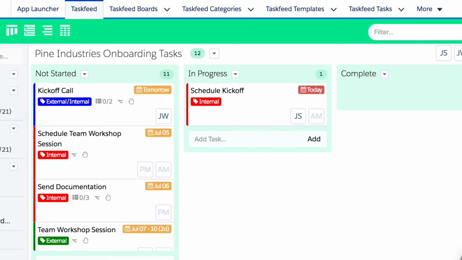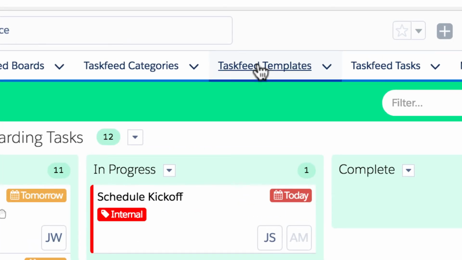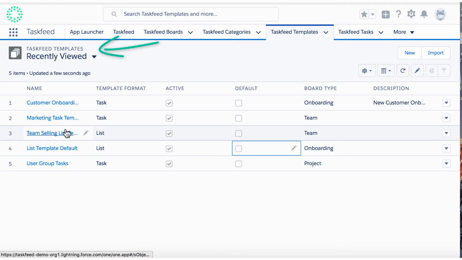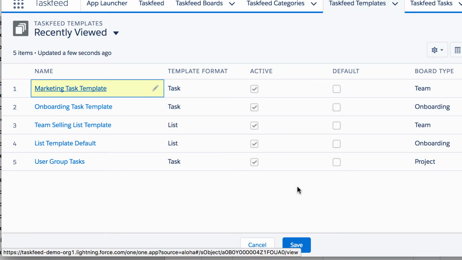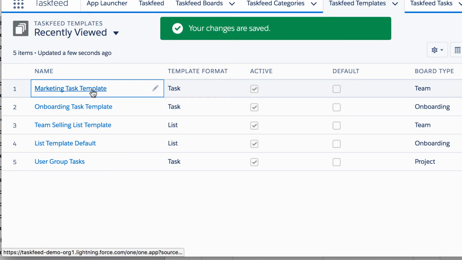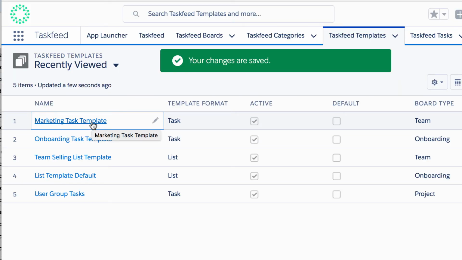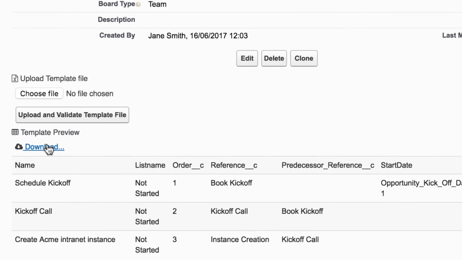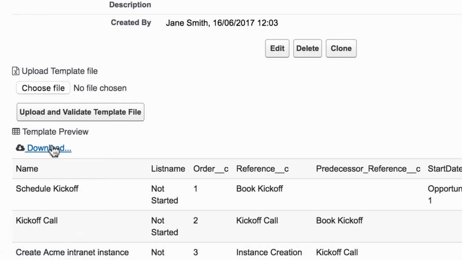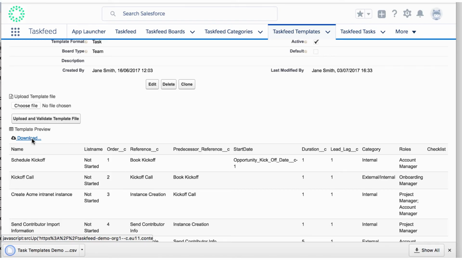To make changes to an existing template, go back to the Taskfeed Templates tab. You can access all available templates from a list view where you can inline edit a template's name, a board type, activate, or deactivate it. Select an existing template if you need to make changes to its source file. You can download a copy of the CSV file if you don't have the original source file on your computer anymore. Then make the necessary changes and upload again.